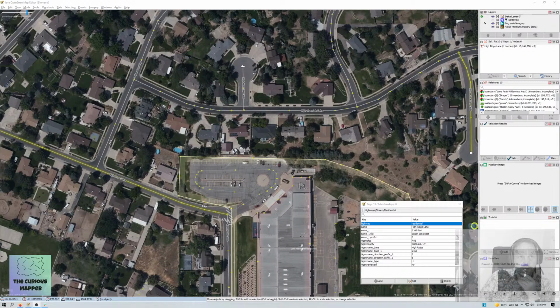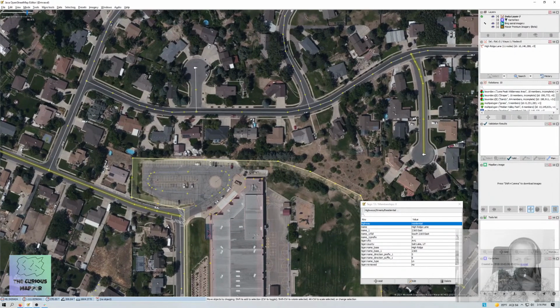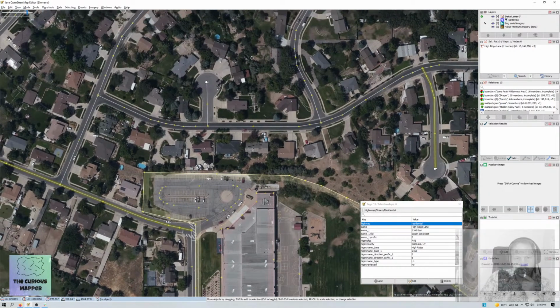Hi mappers, it's a Sunday. It's very hot here where I live, so I fled into the basement and I will do some suburban pedestrian mapping today.